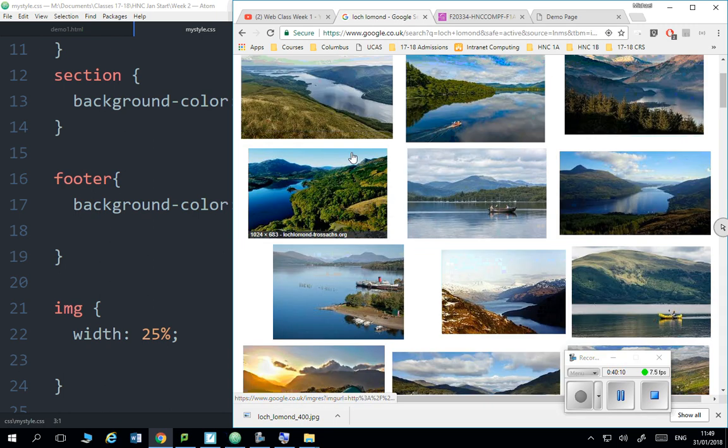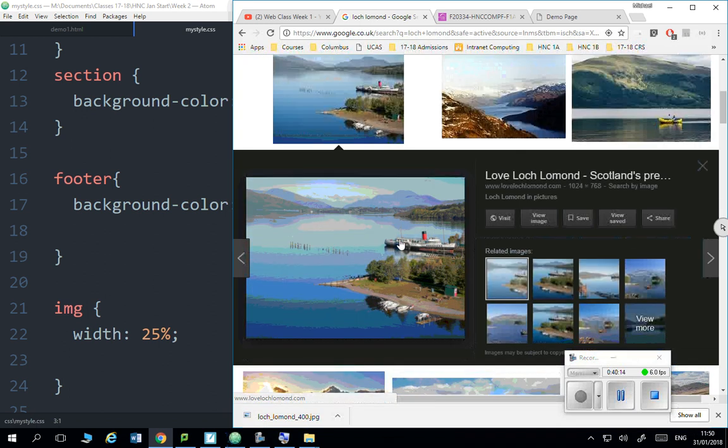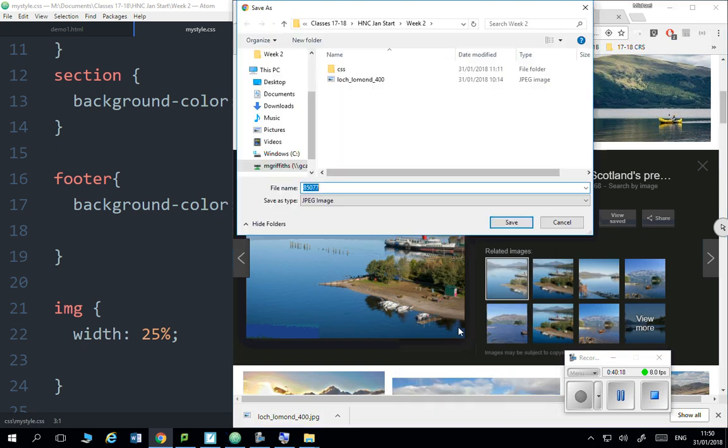Okay, there we go for that one. Alright. And I'm just going to save image as. Now, you'll see there it defaults into the week 2 folder, which is ideal because that's where you want it. I'm just going to call this one, it's a Waverley, isn't it? Right, so I'll call it Waverley. Okay. Save it.